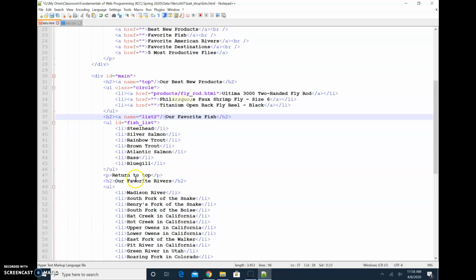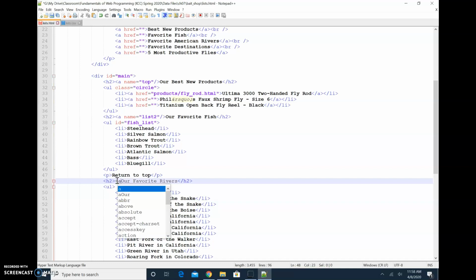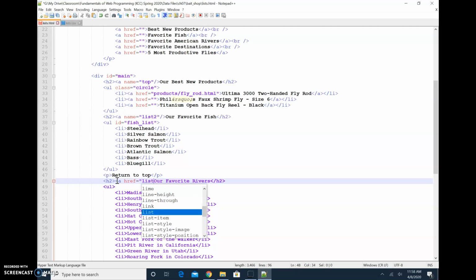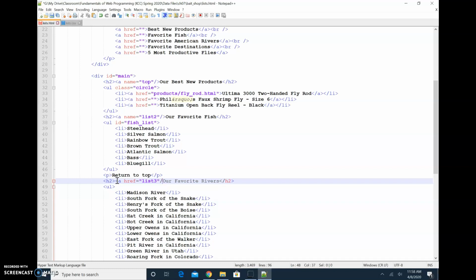Next, I'm going to go down to our next one. Our favorite rivers should be list 3 for us. So again, left V bracket, A href equals list 3 in parentheses, slash right V bracket.